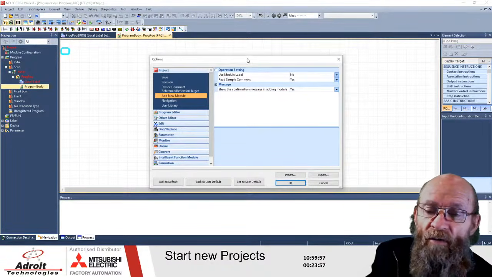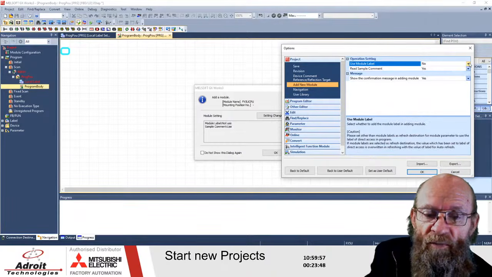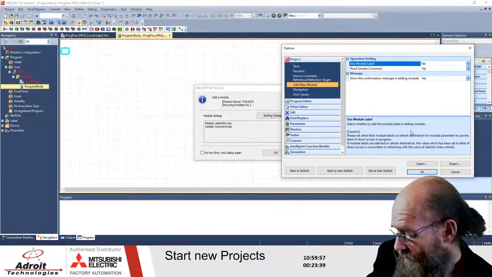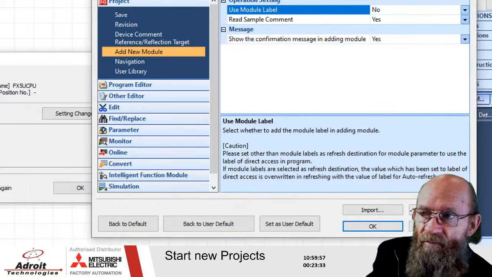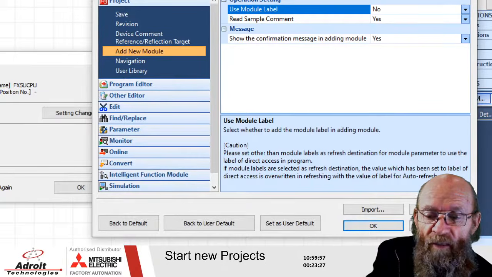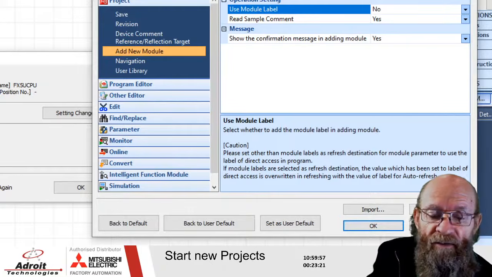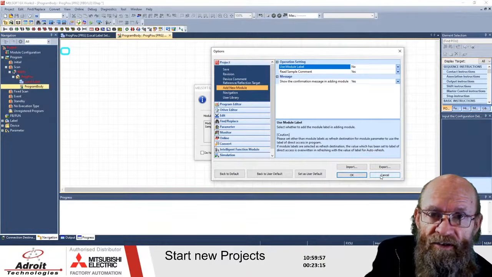These are settings for how I would like my project to add modules to a new project. I'm going to go a bit into depth, but you can go and read up. It's pretty well described. You can just read the text at the bottom of the description there. So use modules and select whether to add the module label in adding modules. We're going to go a bit more in depth on that in a more advanced session.